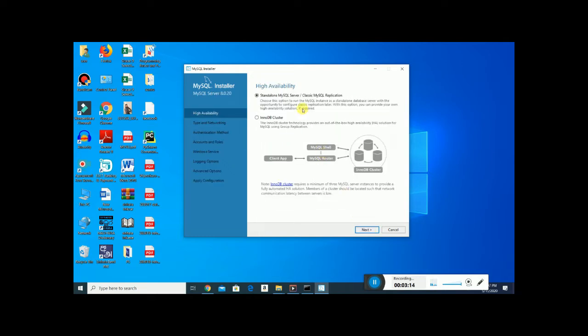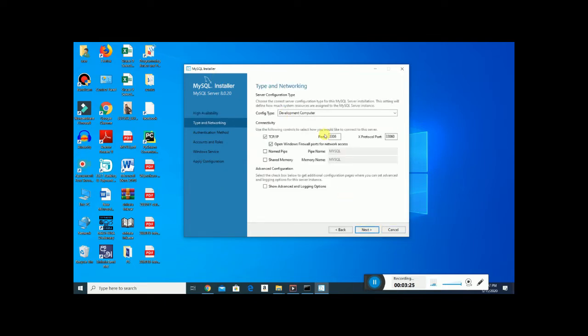We are going to configure the SQL client. Keep the standalone option as it is. Don't change anything. And here also the port should be 3306. If you want, you can change it to 1706, but it's not recommended. Leave it as default.